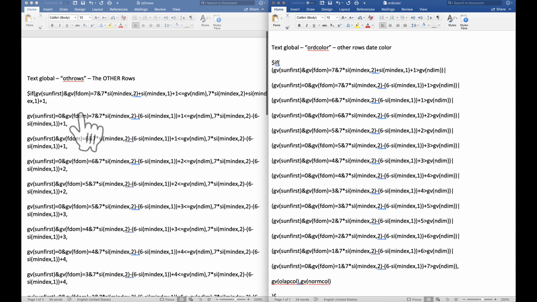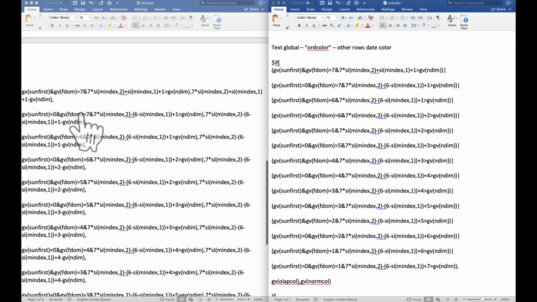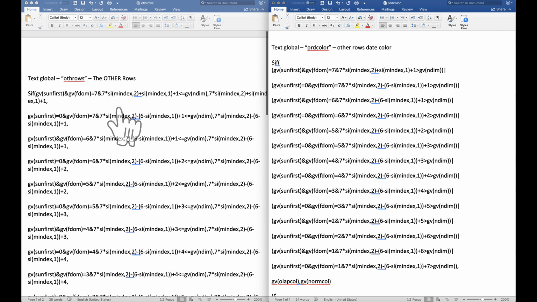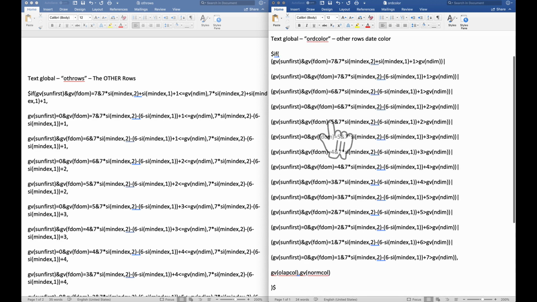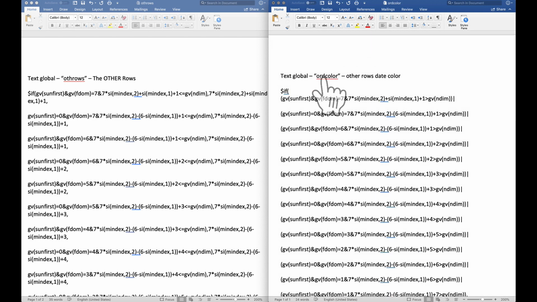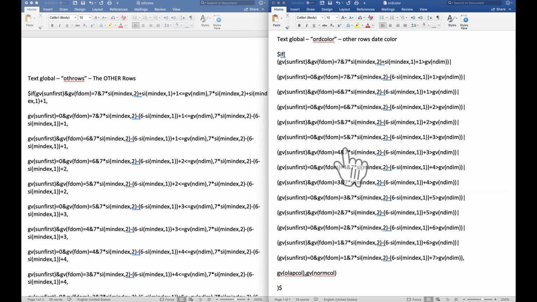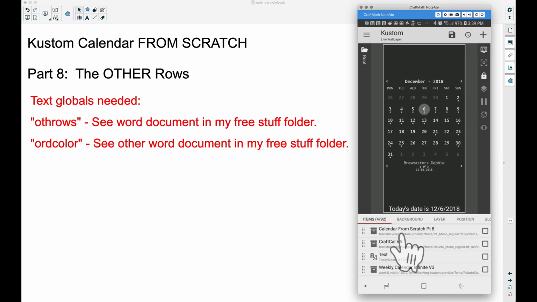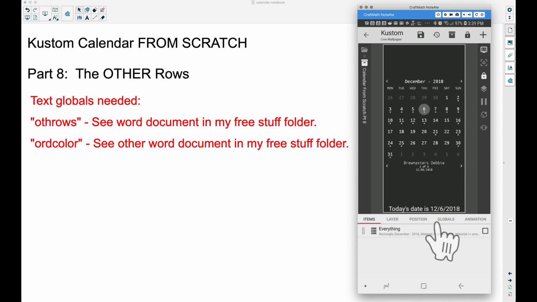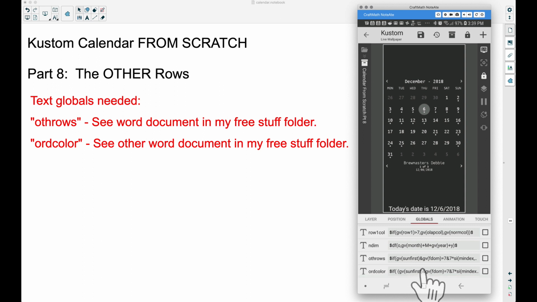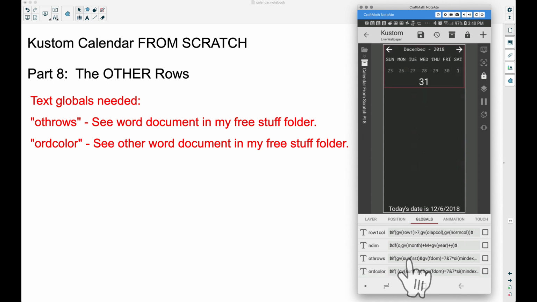This one over here on the left is the long code for the other rows to get all of the numbers for the other rows of our month. Feel free to copy and paste that over, and then here is the text global over here for our other row date color. This will give us the correct colors for our dates on our calendar when we start overlapping into the next month. Inside of my calendar from scratch part 8 component underneath globals, I have already applied those two globals right here. And again, those codes are quite long.